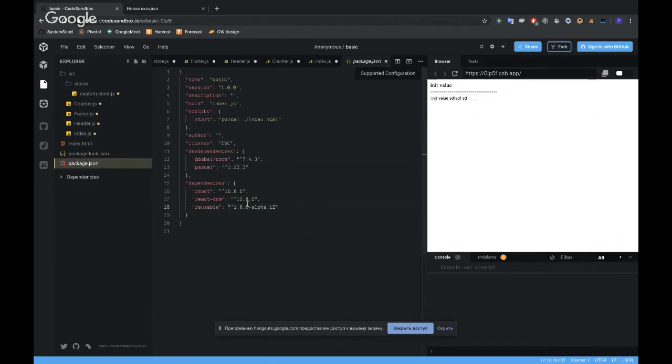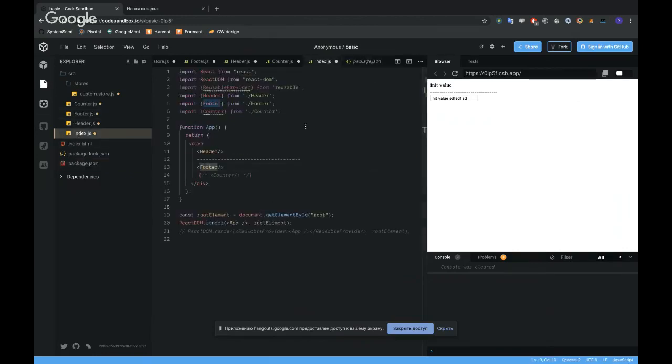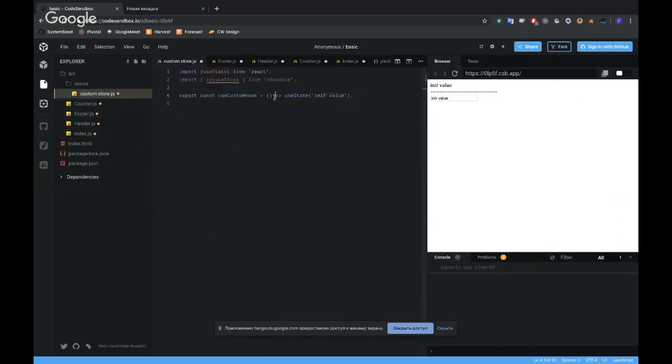The package has the latest version 1.0.0 alpha 12, and the first thing we need is to wrap our application in the Reusable provider like this. We can get the Reusable provider from the Reusable library. The second thing we need is to say that our custom hook is a store.